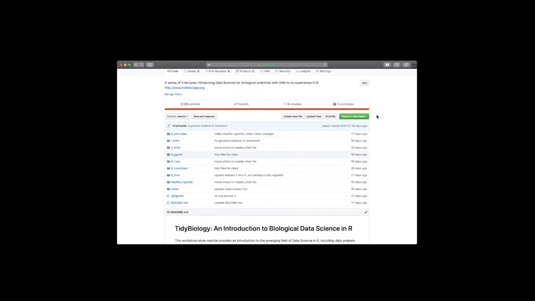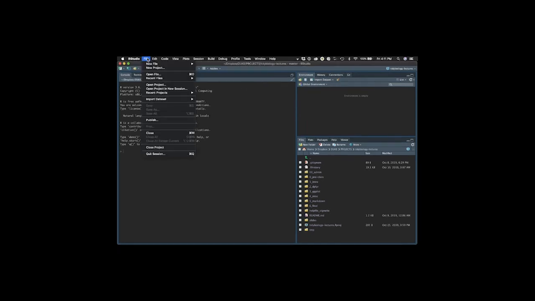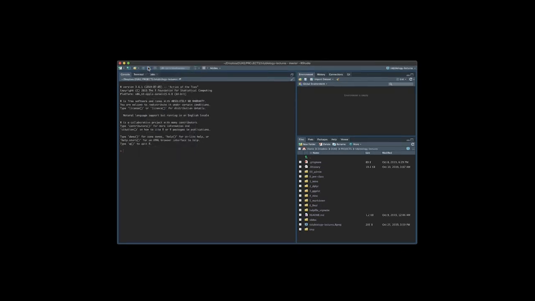Now, in order to pull these into your local environment, you need to click on this green button here that says Clone or download. When you do that, you will see an address pop up here, and if you click on this little icon next to that address, it will copy it for you. Now navigate back to our RStudio environment, go up to File, and say you want a new project. This will be a new project just for you.